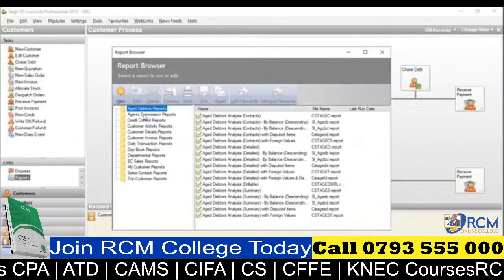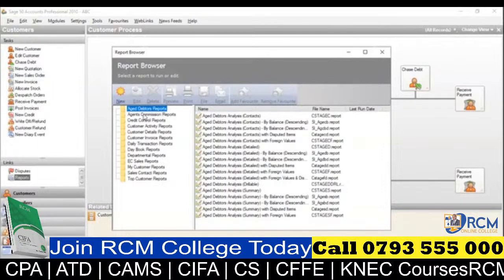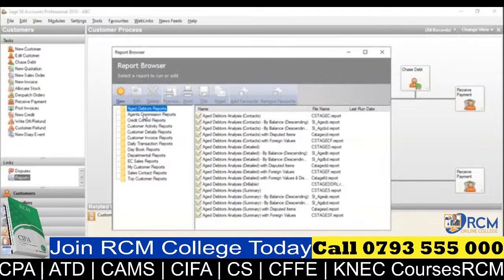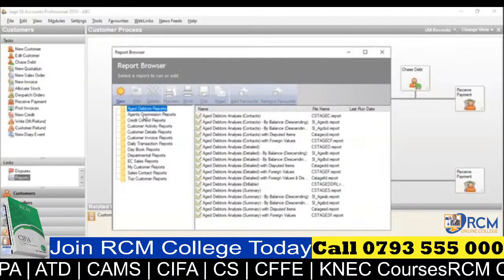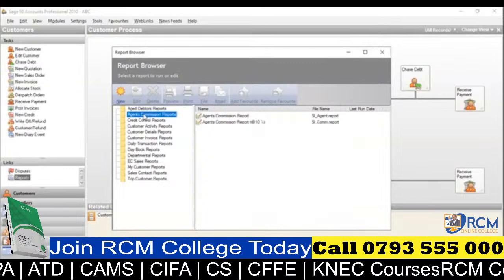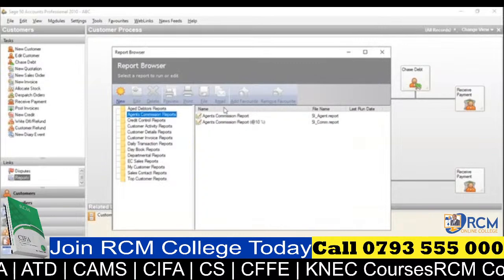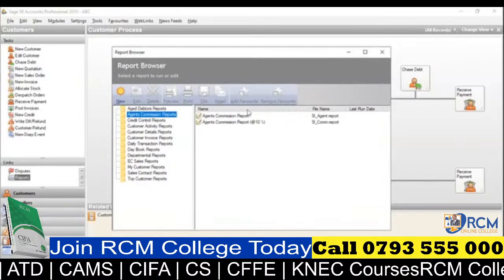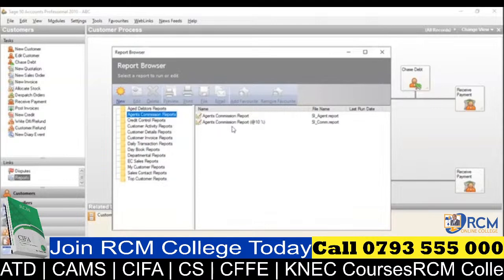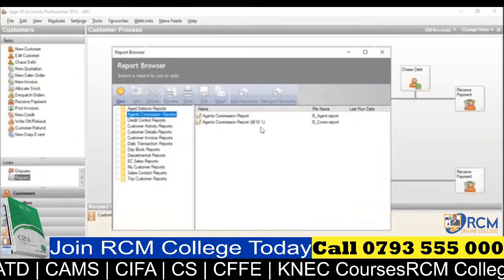We have got the agents commission reports. So suppose you have got sales agents and you pay them some commission. You can see the agents commission reports here. If you click on this, then these are the agents commission reports that Sage can generate for you. The first one is the agents commission report, and the second one is the agents commission report at 10%.